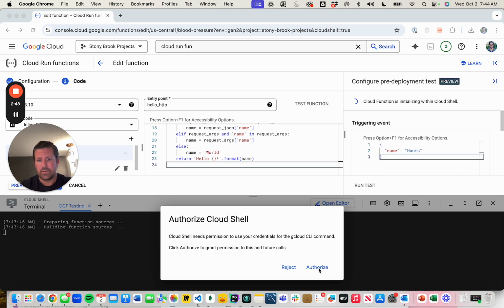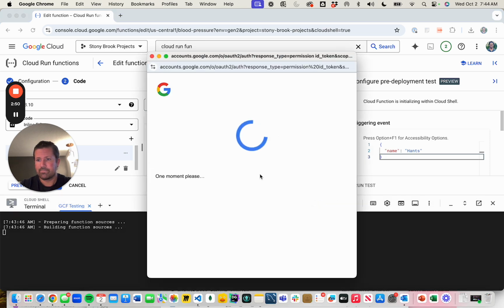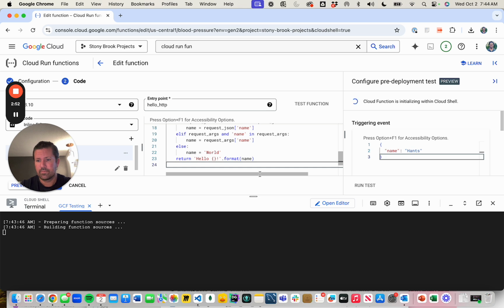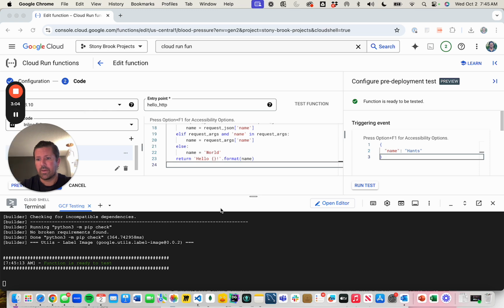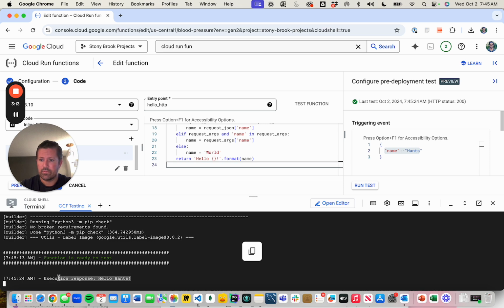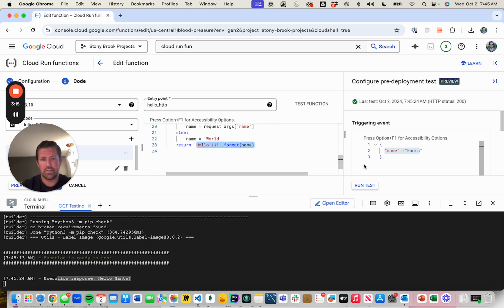All right, so we will then authorize. Okay, now we are ready to go. With the default, if we just say name equals Hans and we run, the response is hello Hans, which is expected.